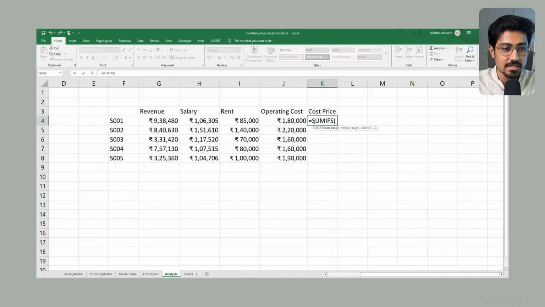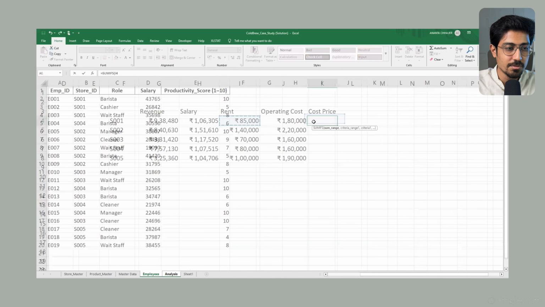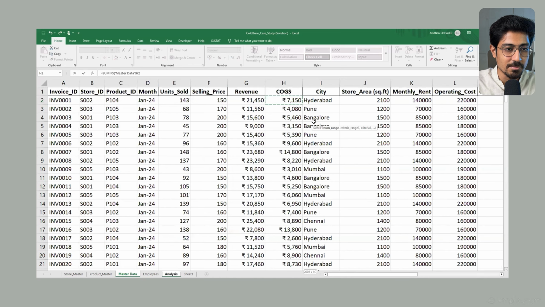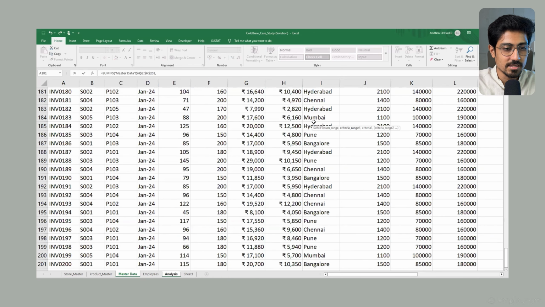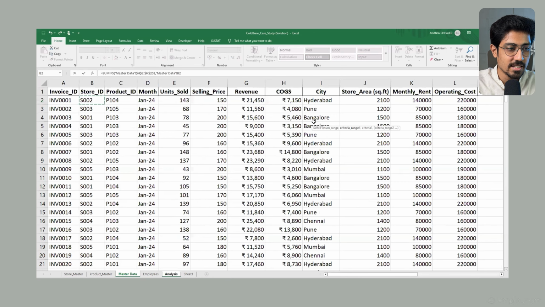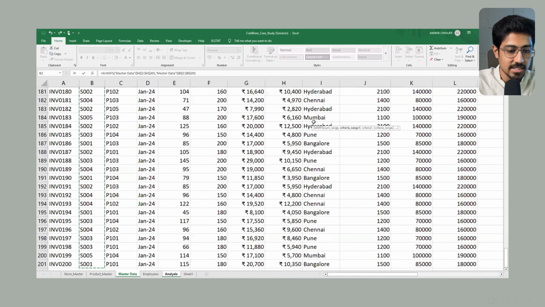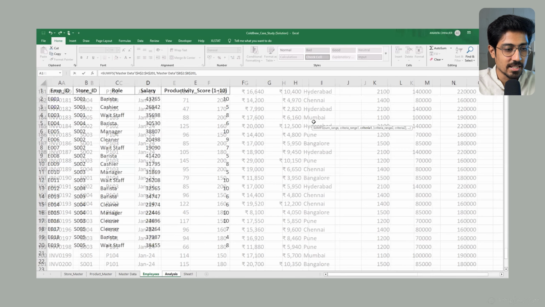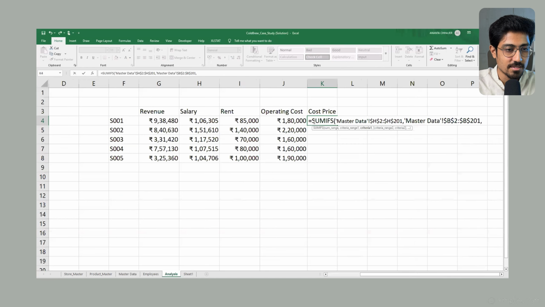So now I need to do a similar kind of sum for the cost price as well. That is SUMIFS. What is the sum range that I have in master data? This is the sum range, and the criteria range is my store level data, and my analysis is this store level thing.